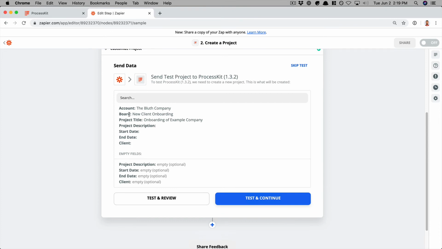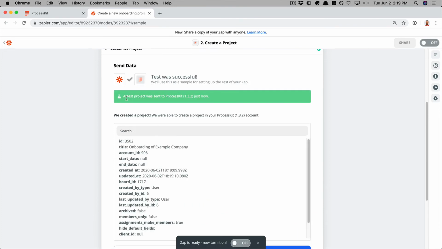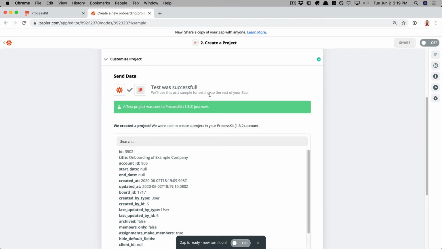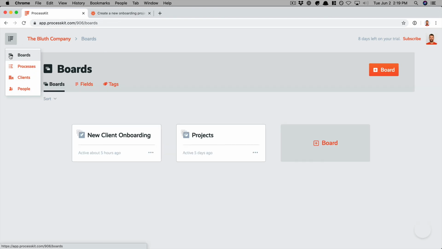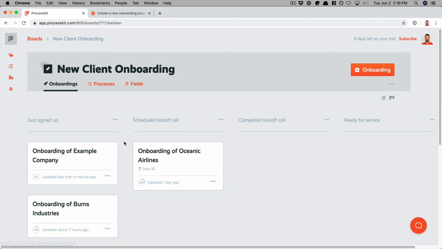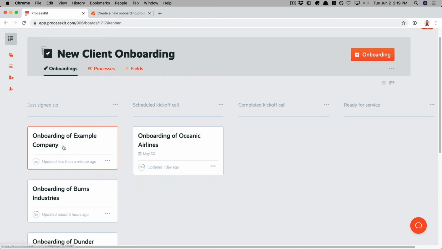So here's what the data looks like for me. I'm going to click Test and Review, and you should see this green success message, and that means that Zapier has successfully created a new project in ProcessKit. So let's go see if that happened. I'm going to go into ProcessKit, I'm going to go to Boards, I'm going to go to that new client onboarding board, and here it is. It's the first one in the first list in the Kanban. We named it Onboarding of whatever the person typed into the form. And in my test data, the person typed in example company.